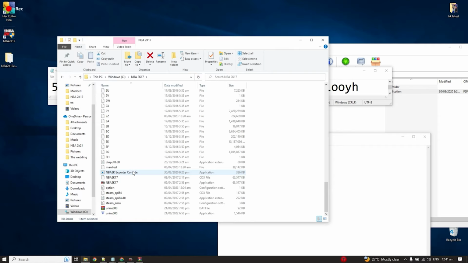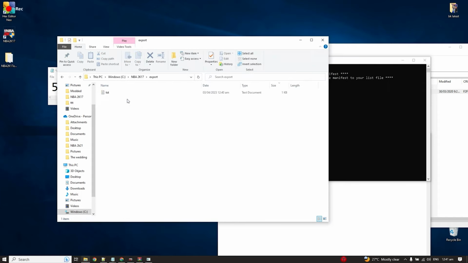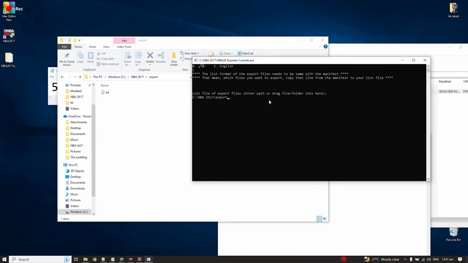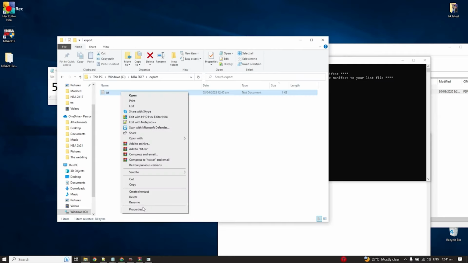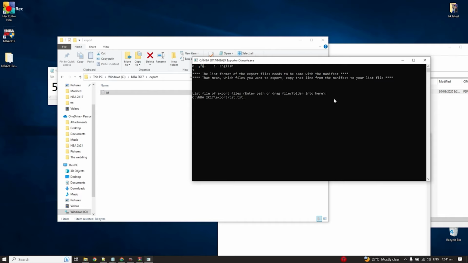Go back to the NBA 2K exporter console, and press 1 for English, enter, and list file of export files, enter the path or drag file folder here. So I copy the file path for the txt file. Right click and dash, and .txt, since this is the txt file, and then click enter, and then export path.